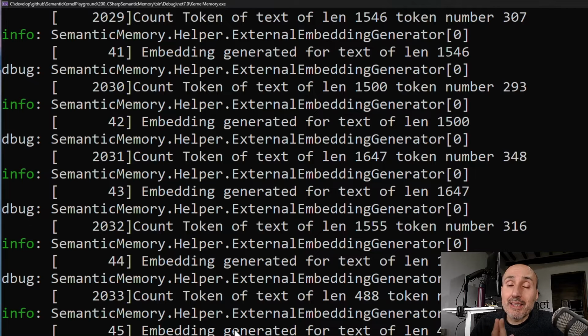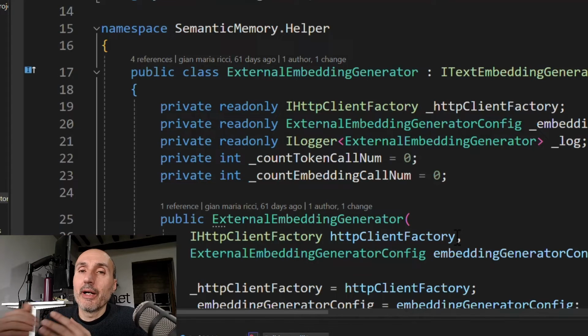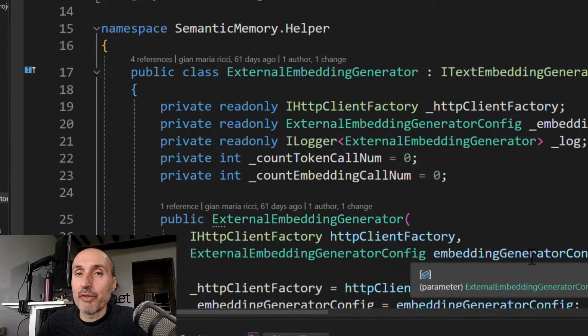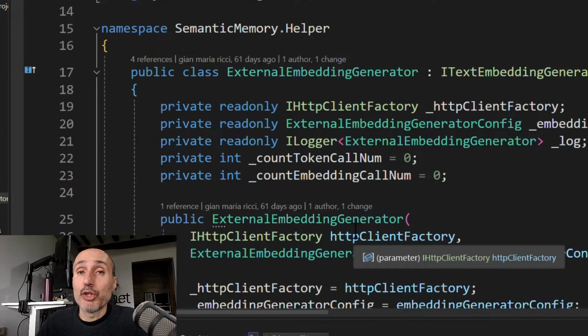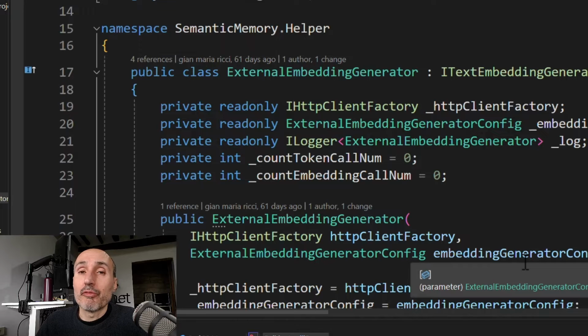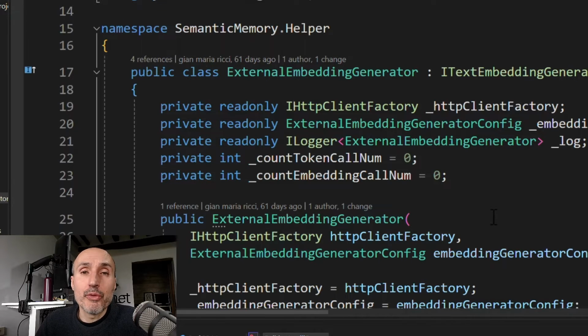Let's see how I make this happen in Kernel Memory. The key is creating a simple external embedding generator class that implements the ITextEmbeddingGenerator. I'm using a constructor that accepts the HTTP client factory and the embedding generator config. We can use the HTTP client factory to create an HTTP client to make the HTTP call. The embedding generator config contains some configuration, for example the name of the model I want to use. So it is completely flexible. I don't need to recompile anything if I simply want to change the name of the BERT model I want to use.